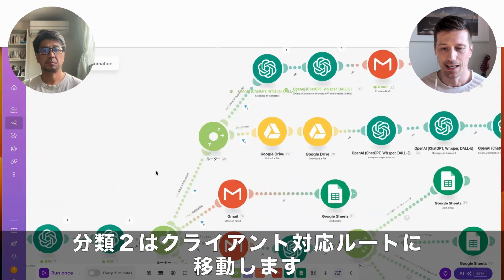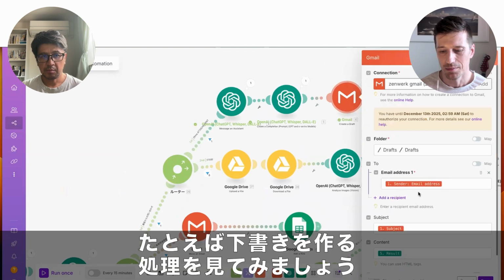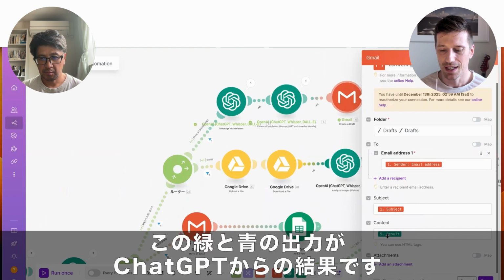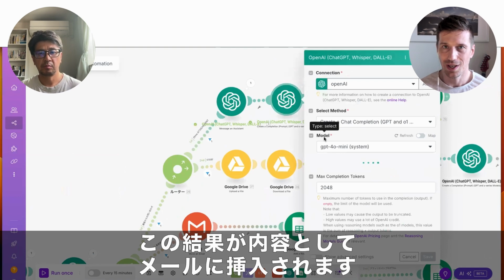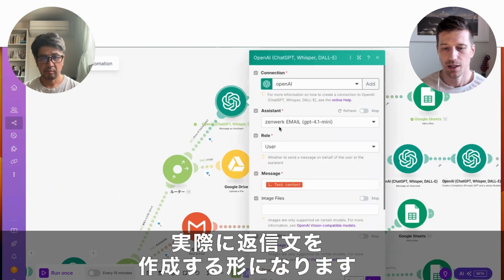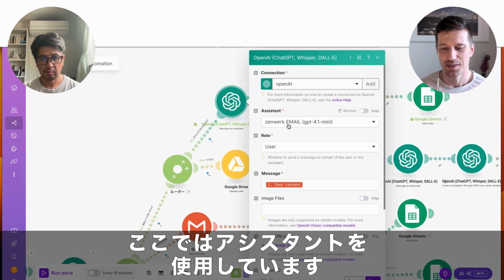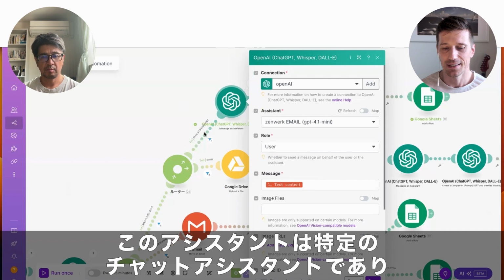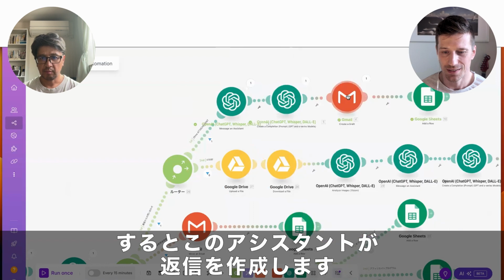So later then, for example, if I show you here, draft the email. So at the end, Make.com takes here the result. You see this green-blue result from ChatGPT. It will take the result and put it as a content into the email. And this result of ChatGPT to really formulate the answer looks like this. Oops, it's this one. Looks like this. So here we are taking an assistant. So this Zenwerk email assistant is a specific ChatGPT assistant, and we give to this assistant the email content. And then this assistant will create a response, which then is formatted and put as an email.